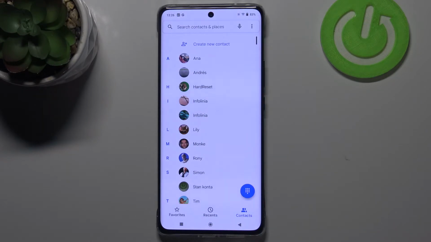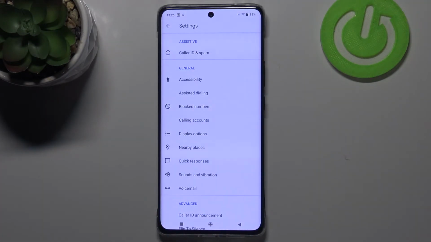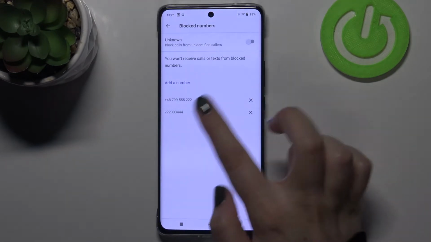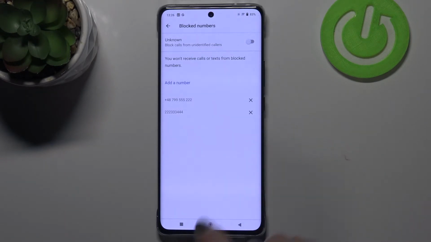And now let me show you another one, and it doesn't really matter if you will be on the contacts, recents or favorites. Just tap on the three dots icon and enter the settings. Here we have to find blocked numbers, and as you can see this is the blacklist and that's the number we just blocked from our contact list.